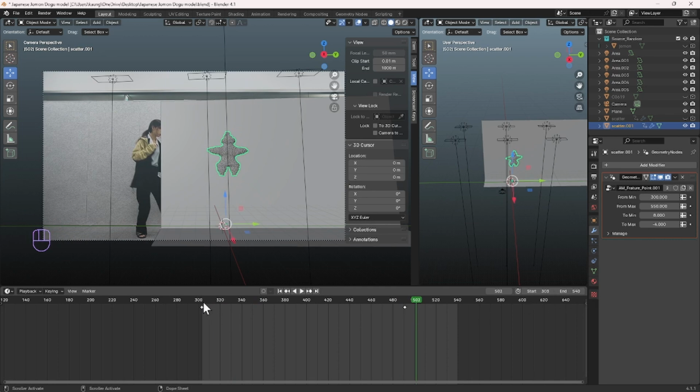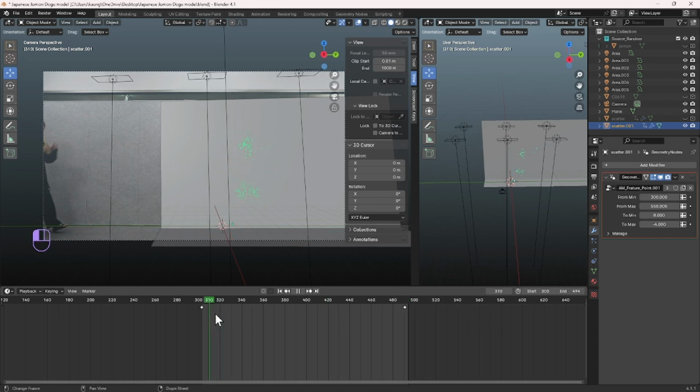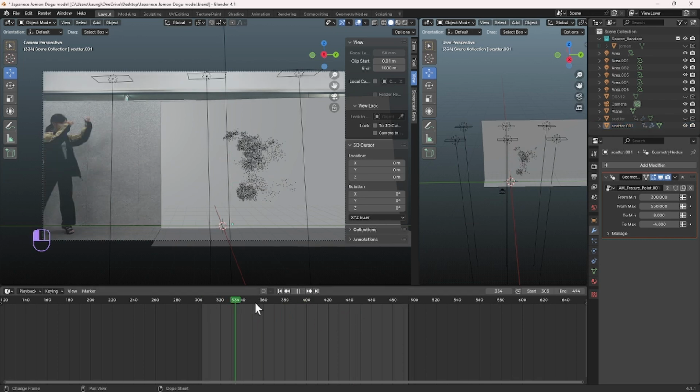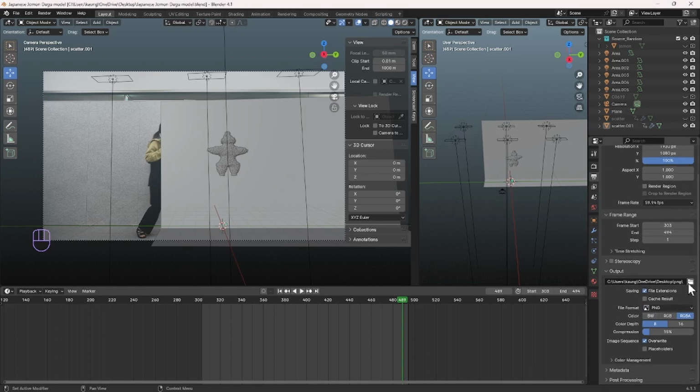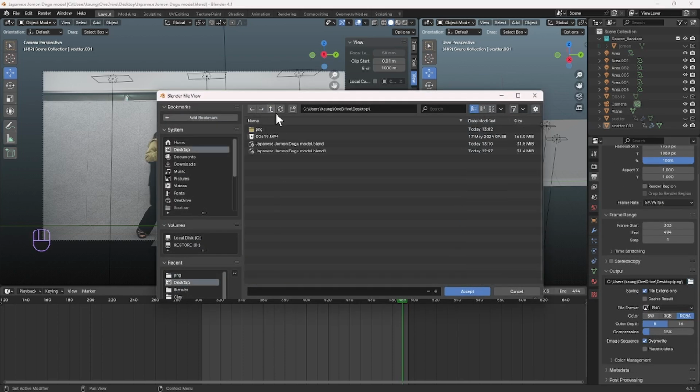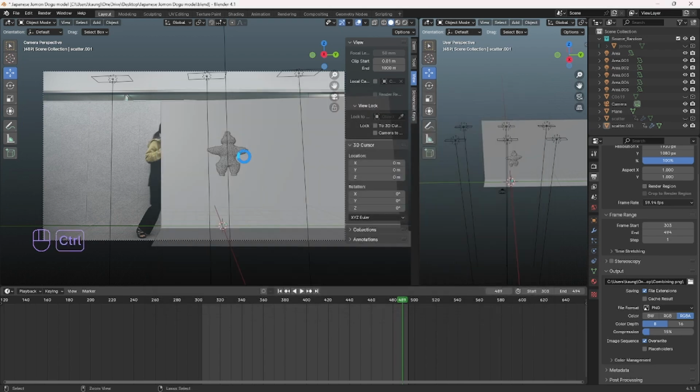Everything looks good. Now we will move the end frame to be a little bit further back from the last keyframe. Enter 494. Don't forget to choose another folder to save our new combining animation. So it's finished. We can render out our new combining animation.